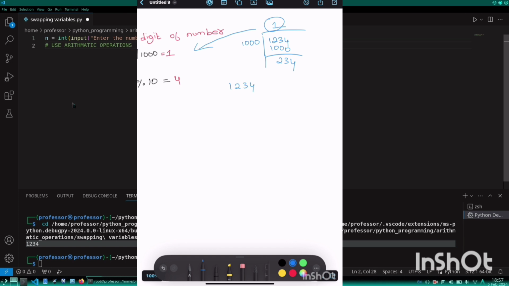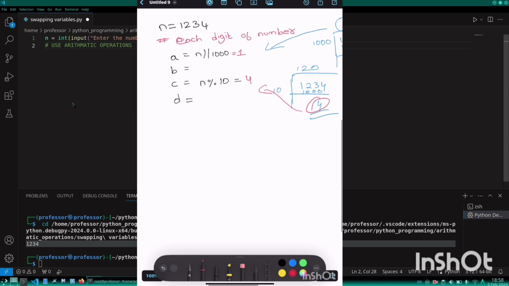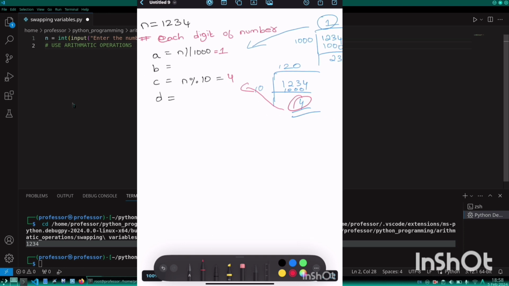1, 2, 3 and 4, right? When we modulus it by 10, we get the answer: 123 times becomes 1230, and the remainder is 4. So this becomes the value for C.